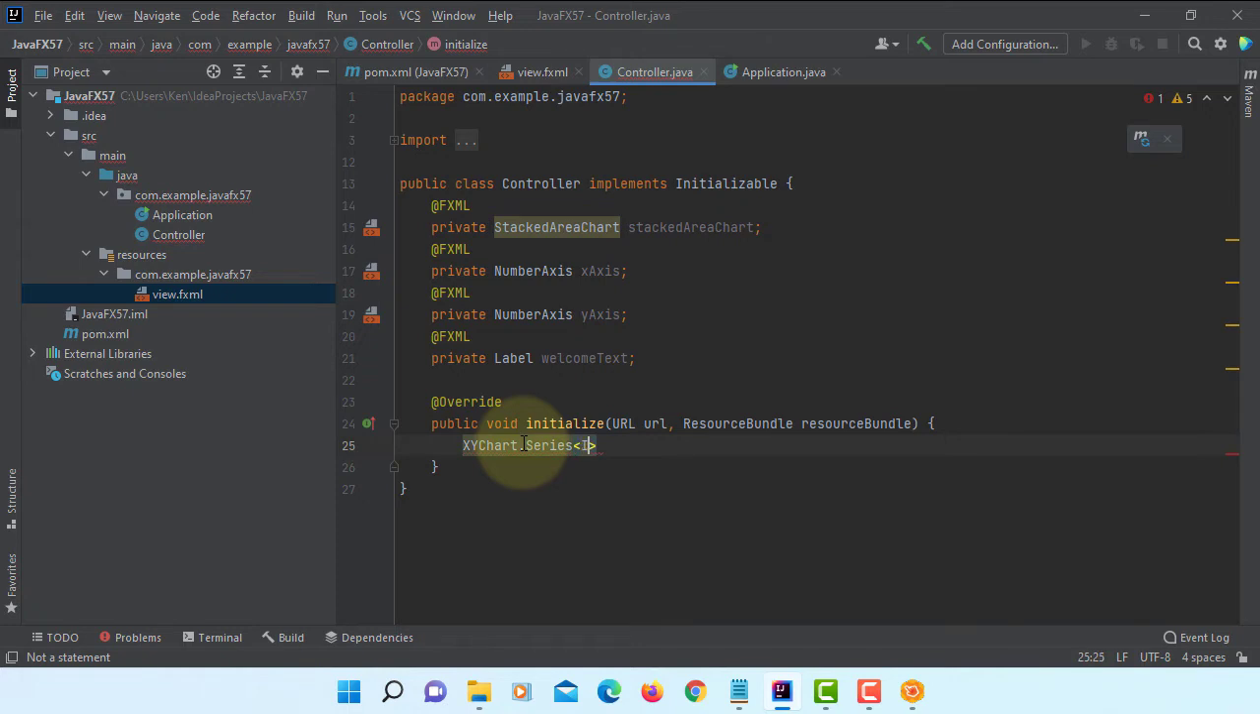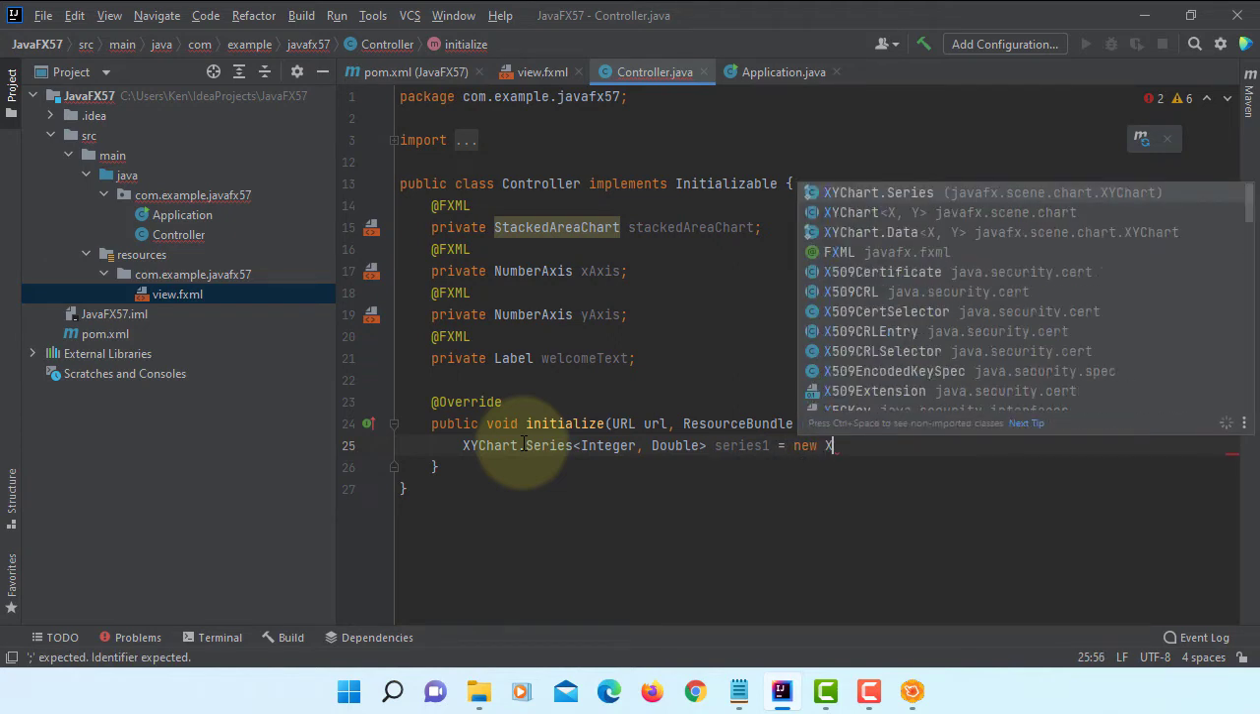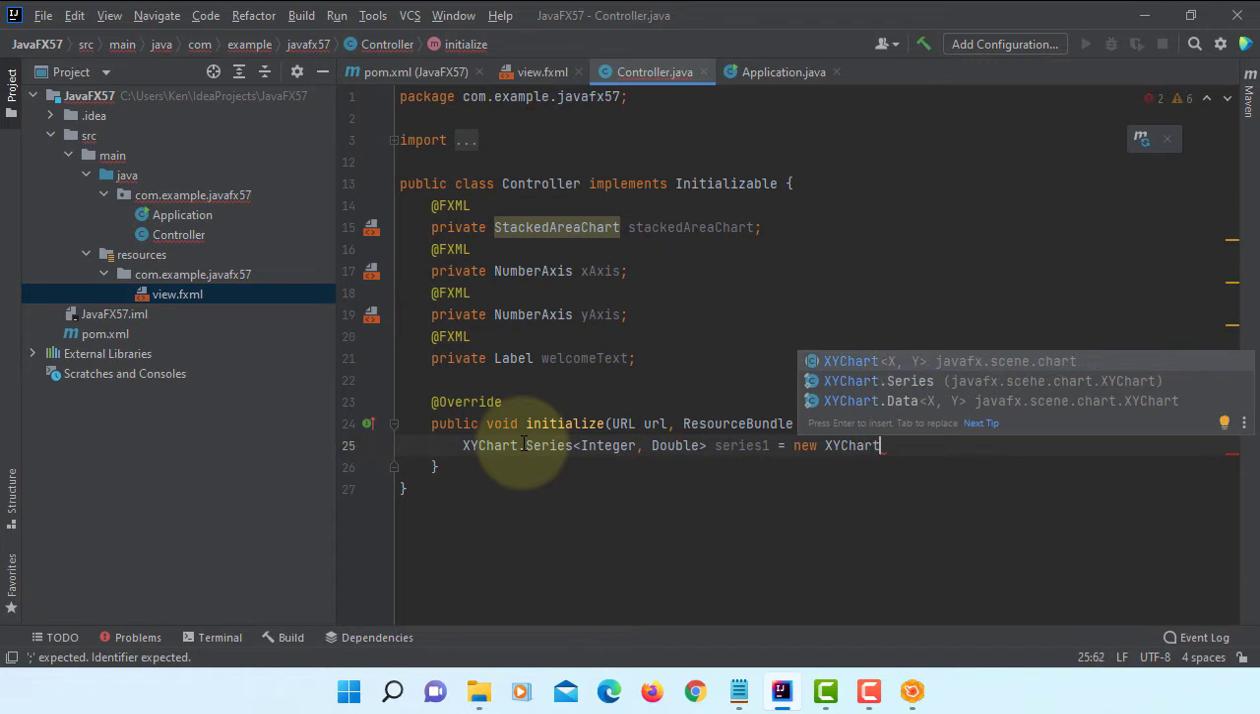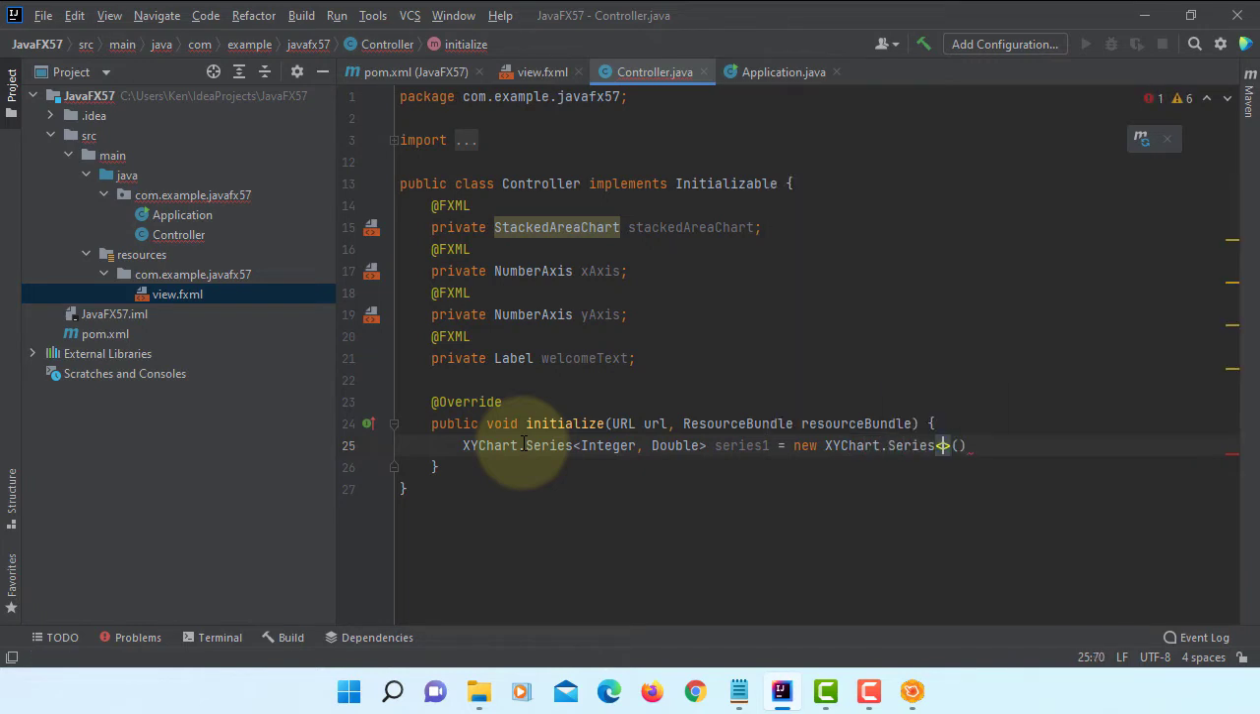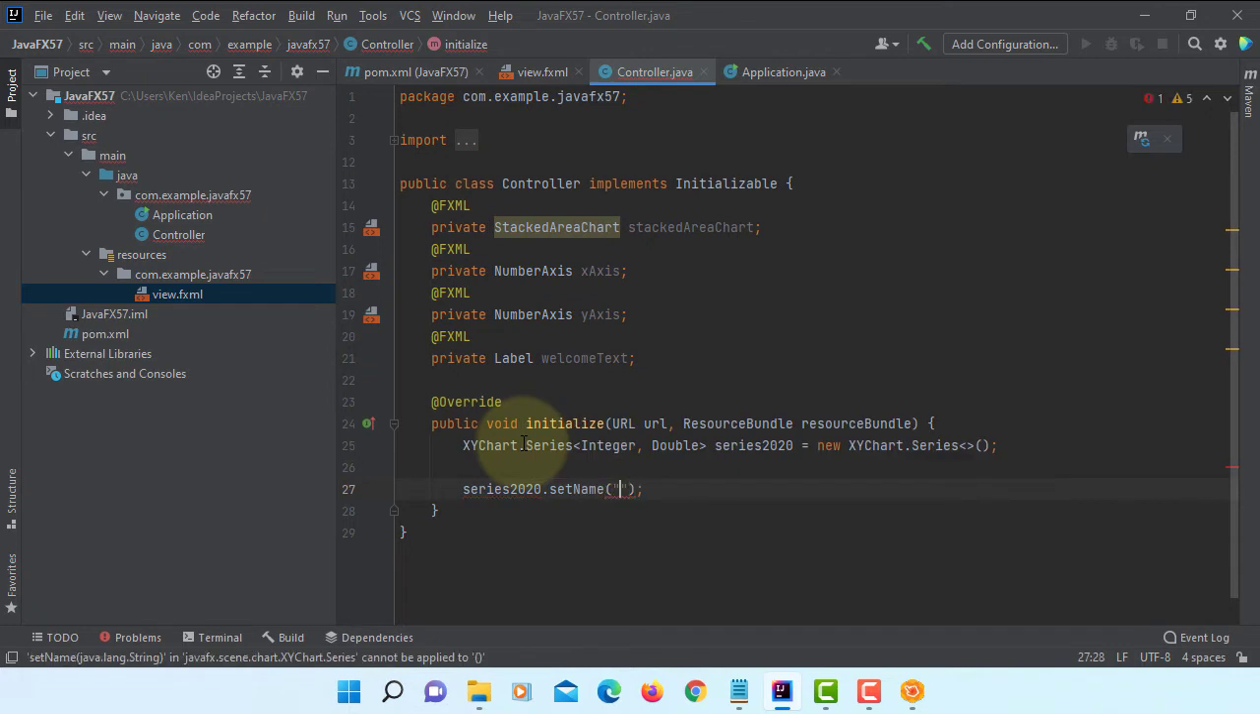So we can use XYChart.Series with Integer and Double. Integer for months and Double for income. Okay, let's say series1, new XYChart.Series. Let me change to 2020. Put the name for this series 2020.